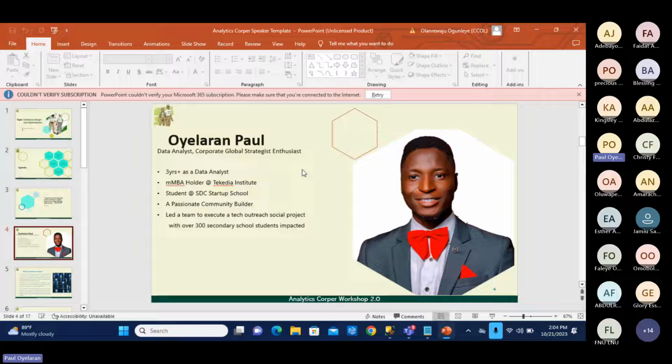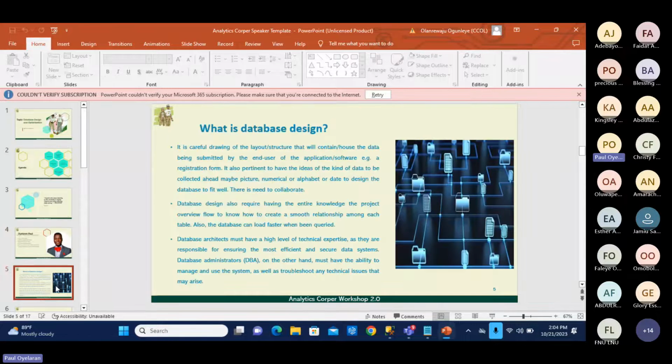So this is what I wrote: careful drawing of layout structures that contain or house data submitted by the end user or an application. I was citing a form, e.g. a registration form, or let's say our Google form. A user is filling the form: what's your name, what's your email address? Somebody has designed the database where such data, upon submission, is going to.